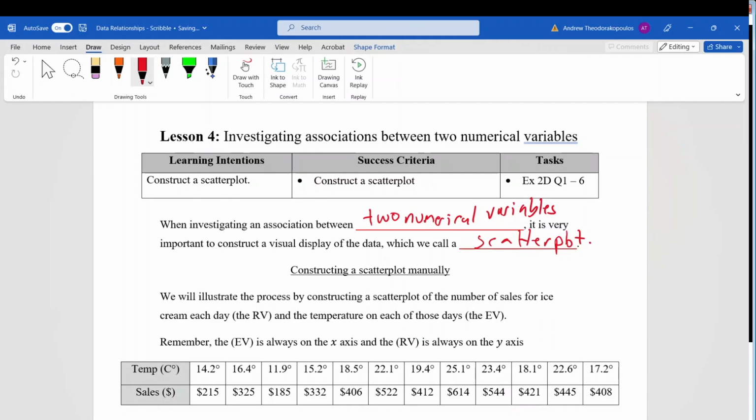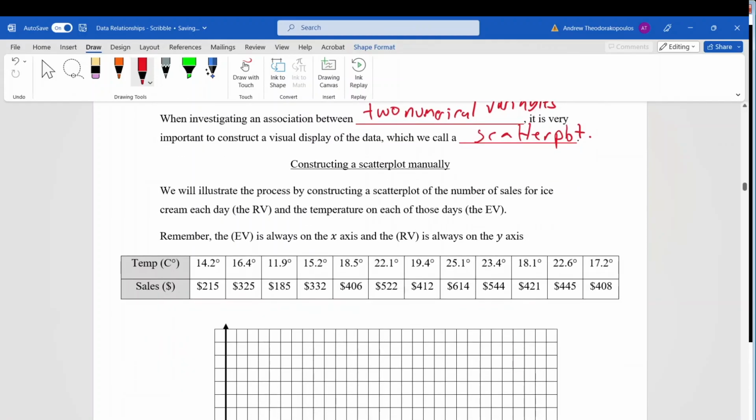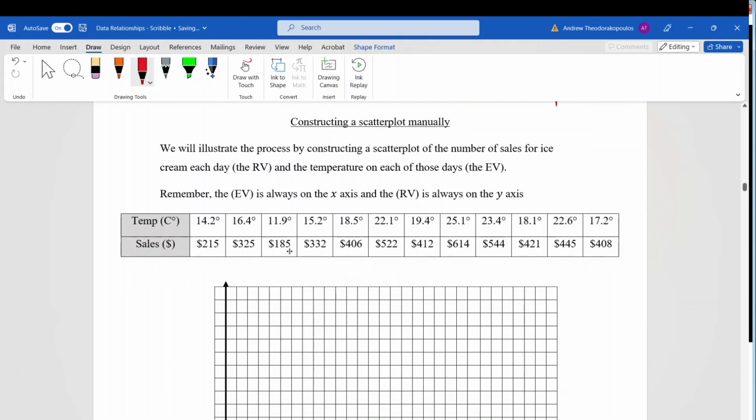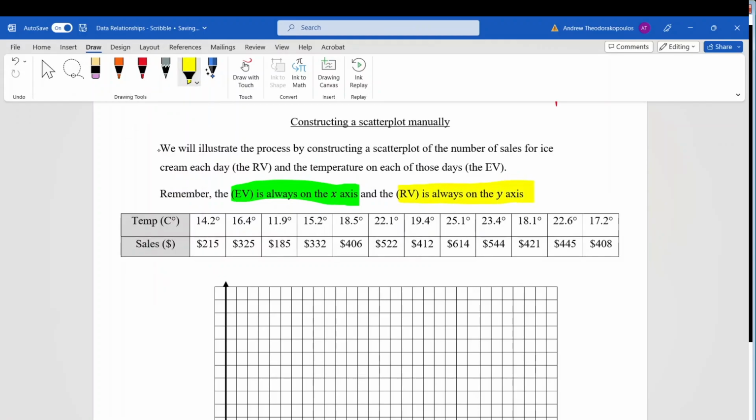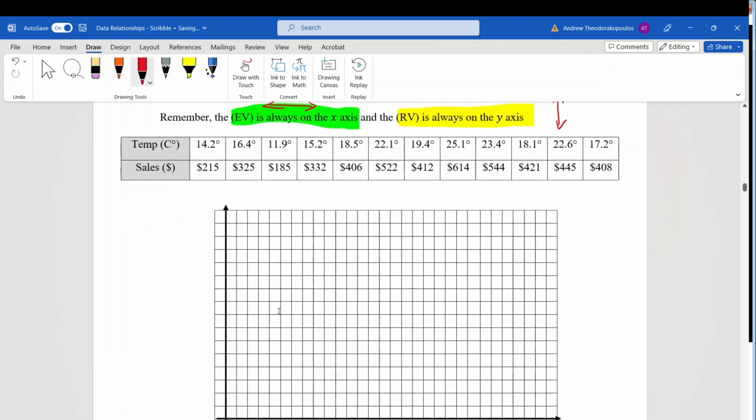So what we're going to do is construct a scatter plot manually. It's really important that you recognize that here we have temperature, the weather outside, for the number of days, and that the explanatory variable is always on the x-axis. So that's what we hope explains it, but the RV, which is the response variable, is the sales. In case you don't know, the y-axis is the one that goes up and down, whereas the x-axis is the one that goes left and right. Okay, so let's get straight into it.